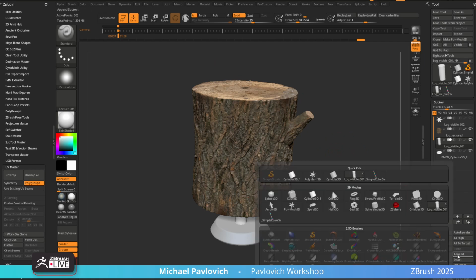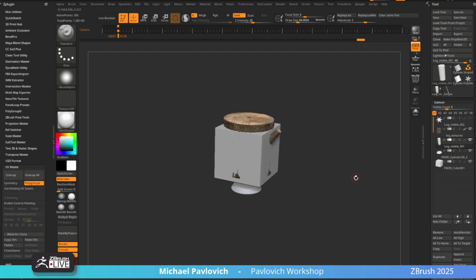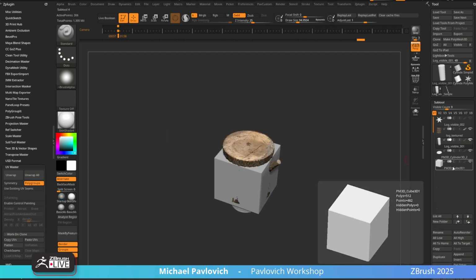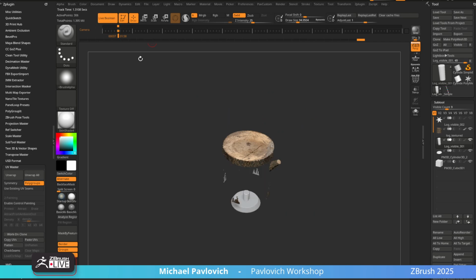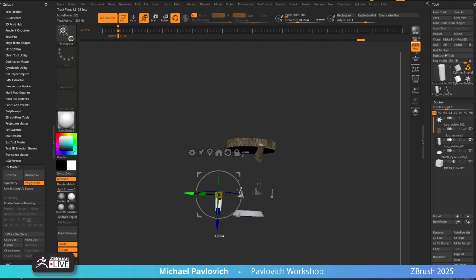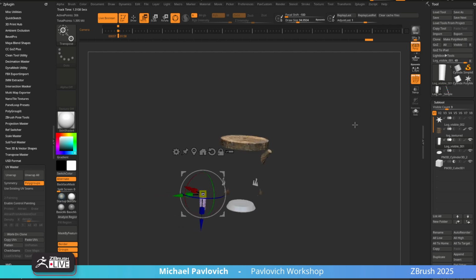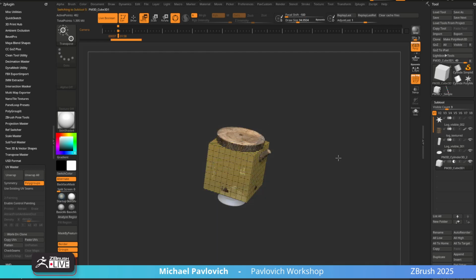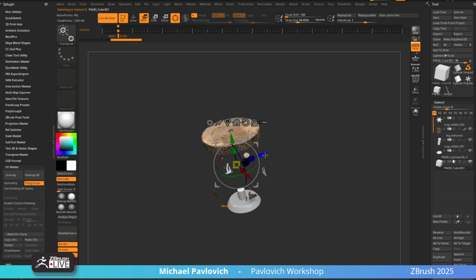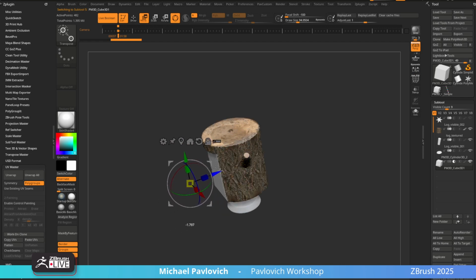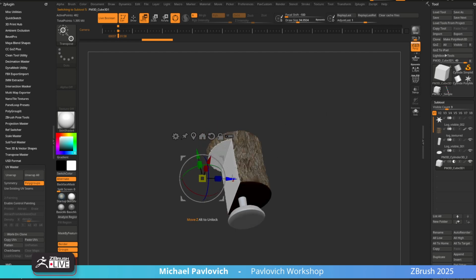So let's append a cube 3D. This is gonna be our cutter. So we're going to set this to subtractive. We're going to turn on live Boolean. You're going to see, if we turn on polyframe and undo that, select the cube, wherever I move the cube, it's going to slice through anything that's basically in its way.